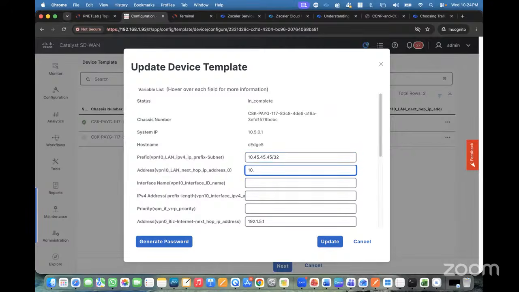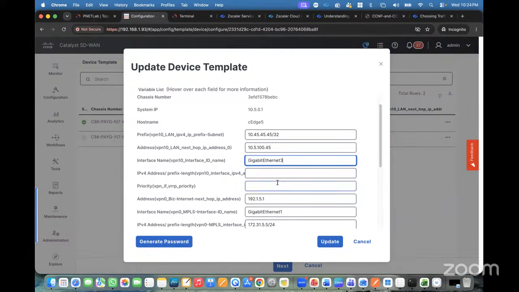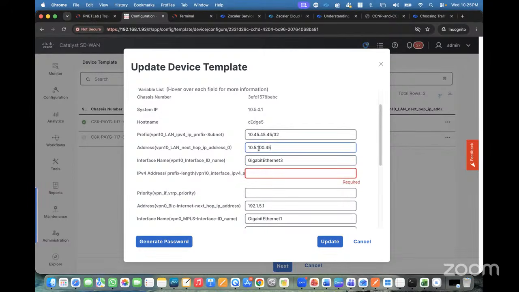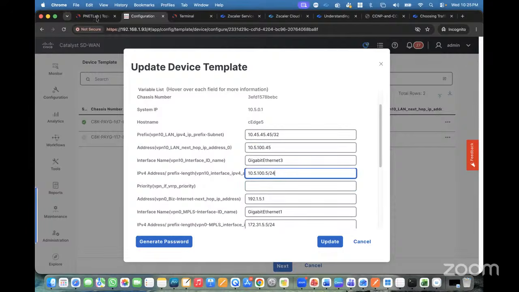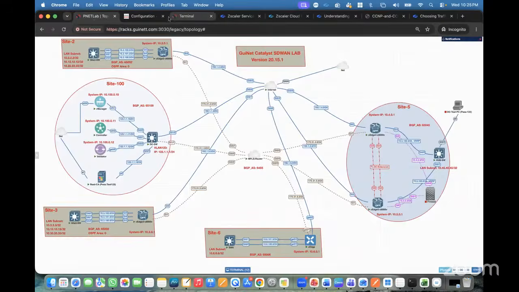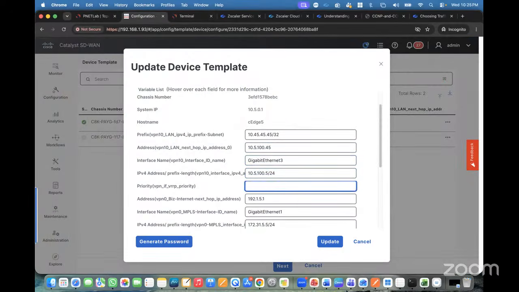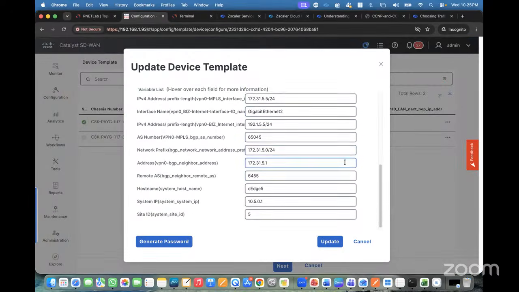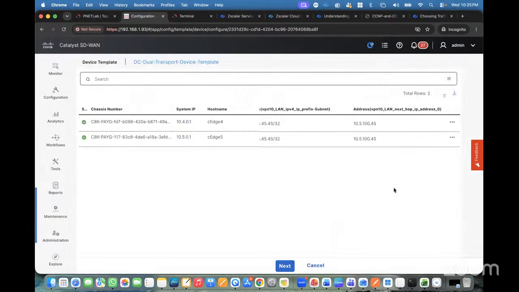Next hop, what is the address? 10.5.100.45. Interface ID same, and this is going to be your .5/24. Okay, I'm using .4 here and .5 here. My priority I'll put as 150. So higher is going to be my higher priority. Update it and click OK. All looks good.